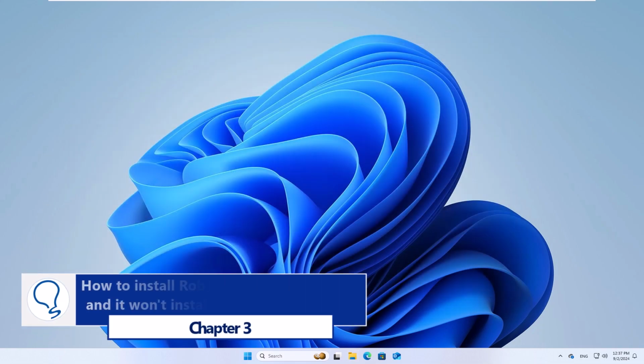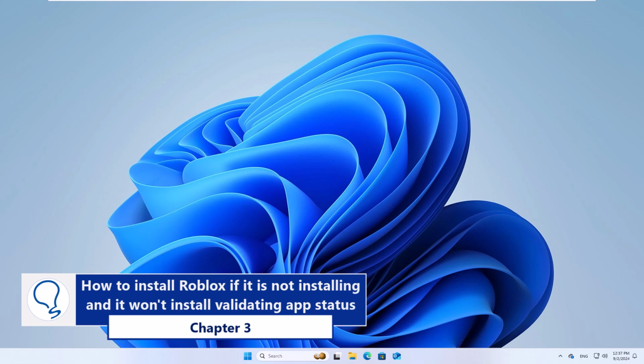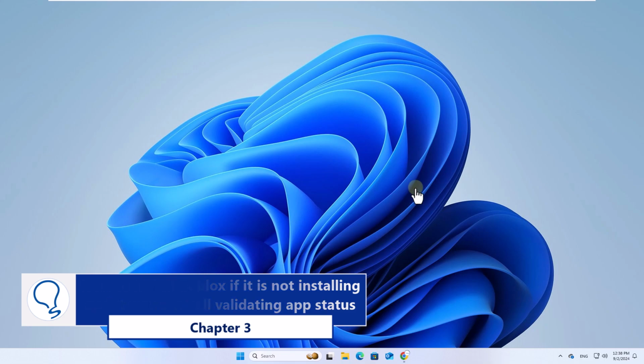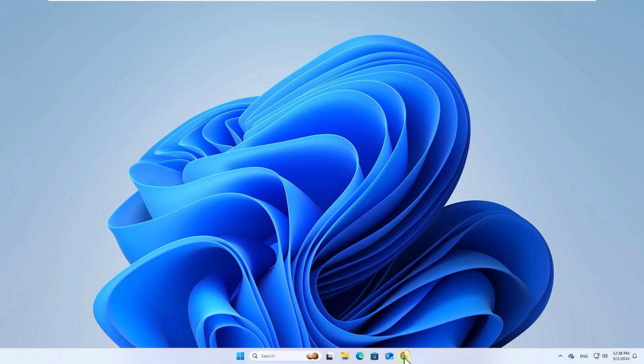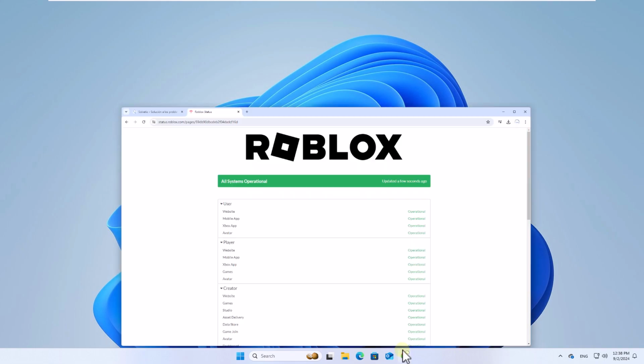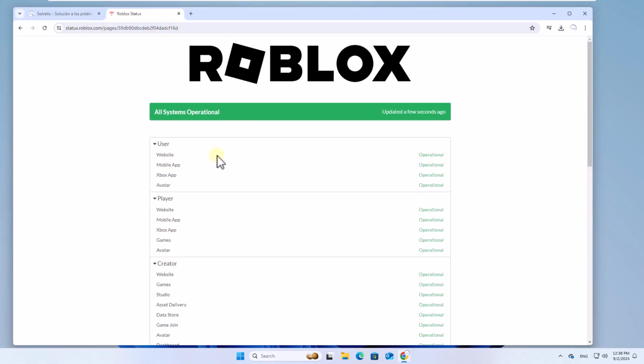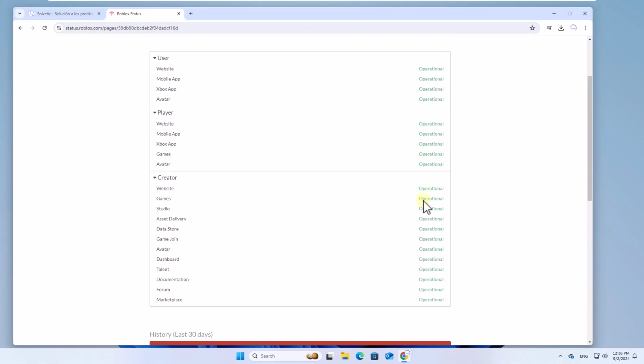Chapter 3. How to install Roblox if it is not installing and it won't install, validating app status. In this case, from a browser, you can check the real-time status of Roblox to rule out that the error is a failure in the main servers.